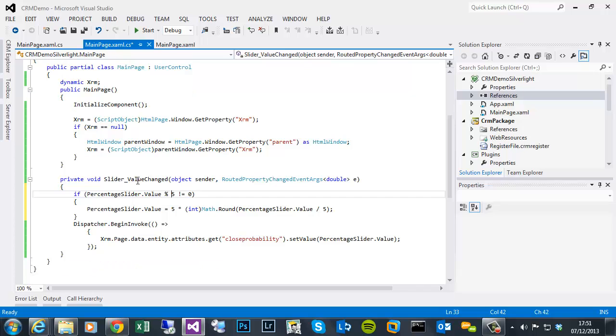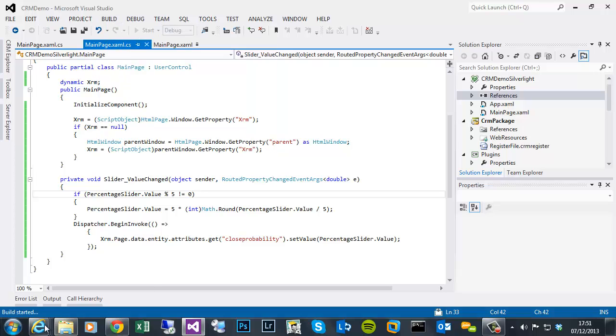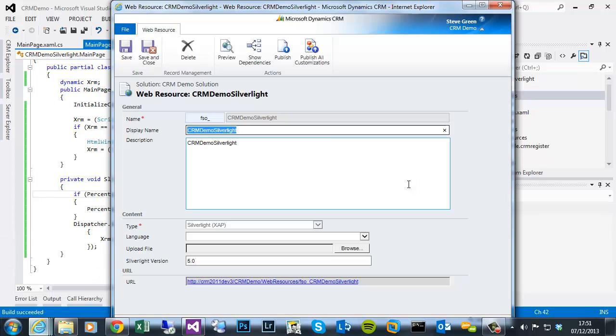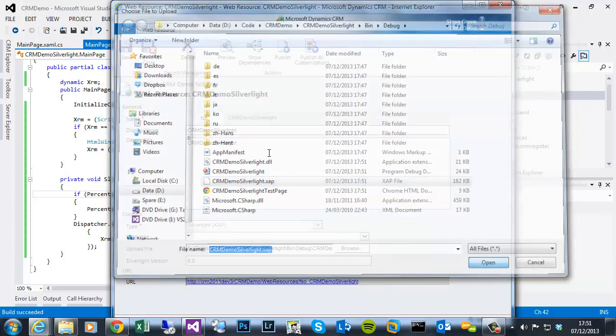And then because we've manipulated this value before it gets to the set value, it should now move in chunks of 5. So if I build, bring up my web resource screen, I minimize, browse, I'm already in the folder as previously stated, so you can see 551, which is slightly modified, it's grown by 1k for the extra line of code.